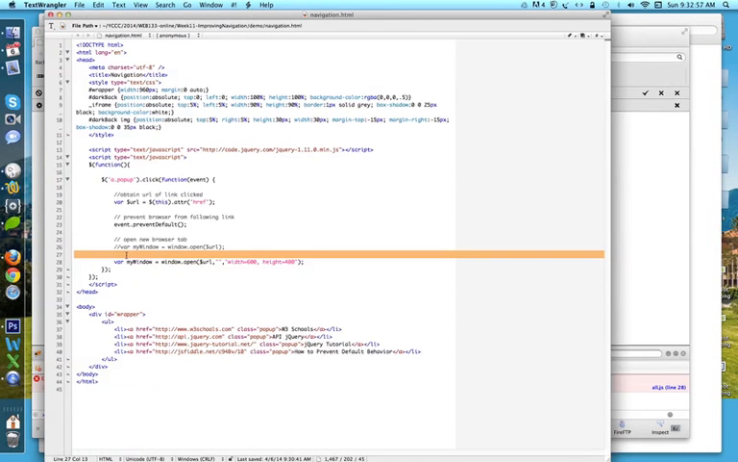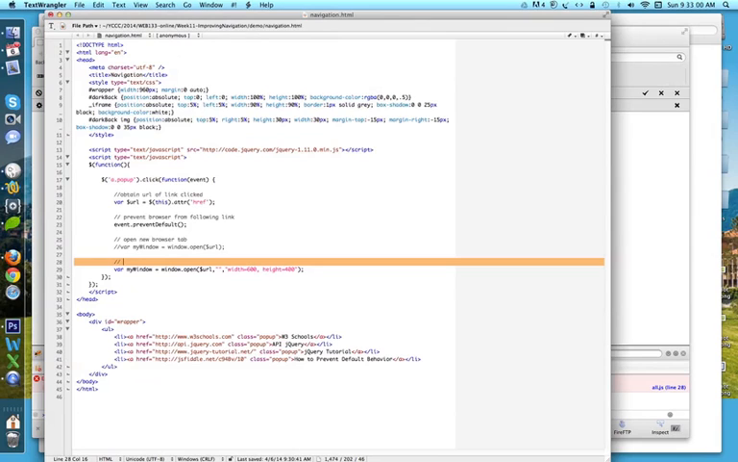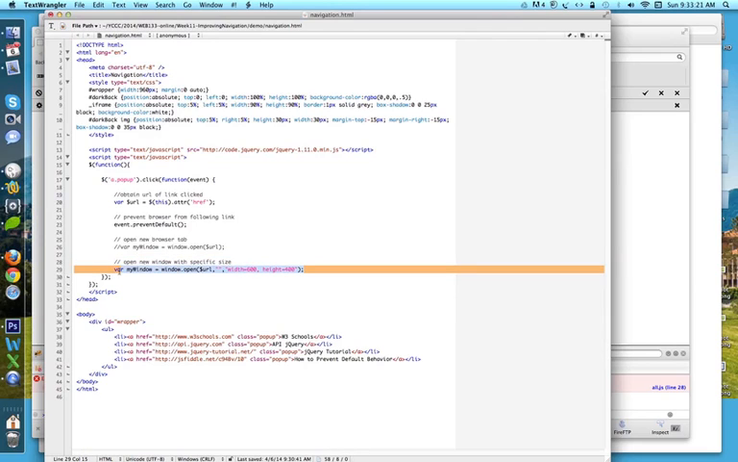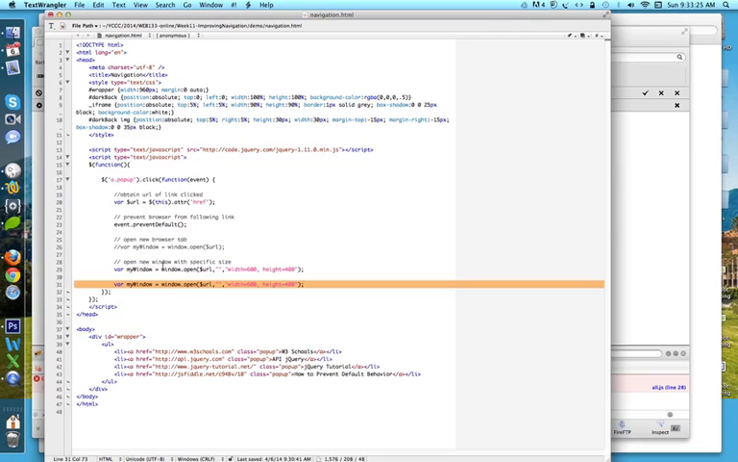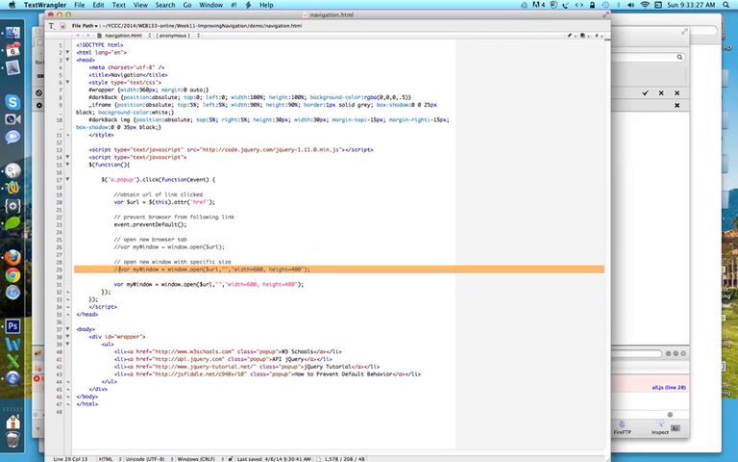So I'm going to make a comment here, open new window with specific size. That's what I'm trying to say. Window with specific size. I'm going to copy this and paste it below and comment out the other line.